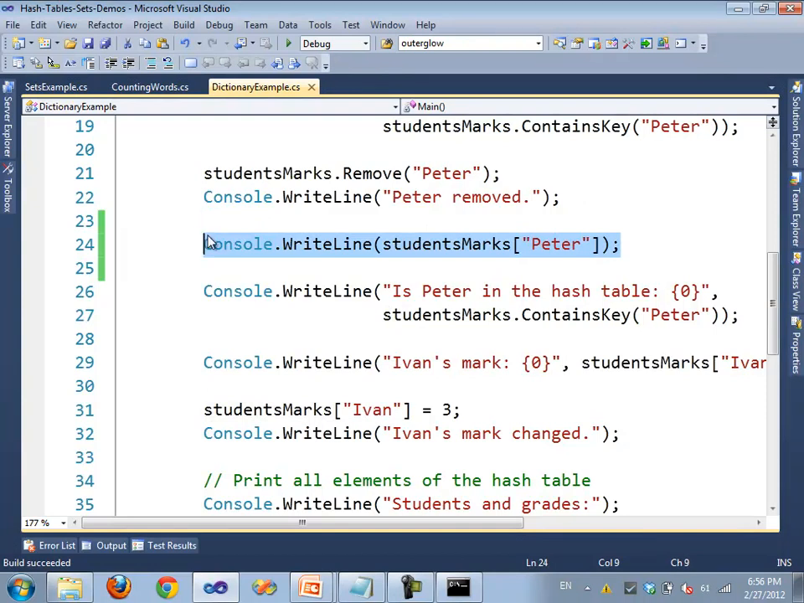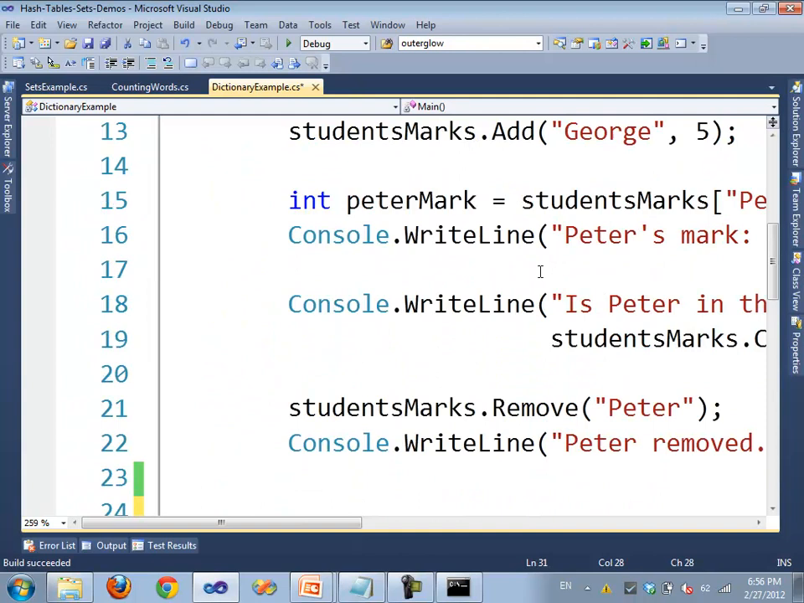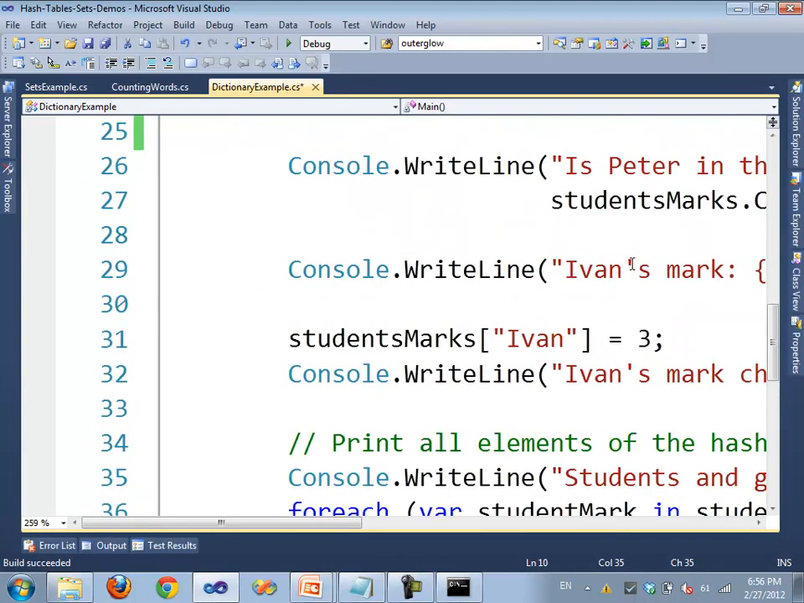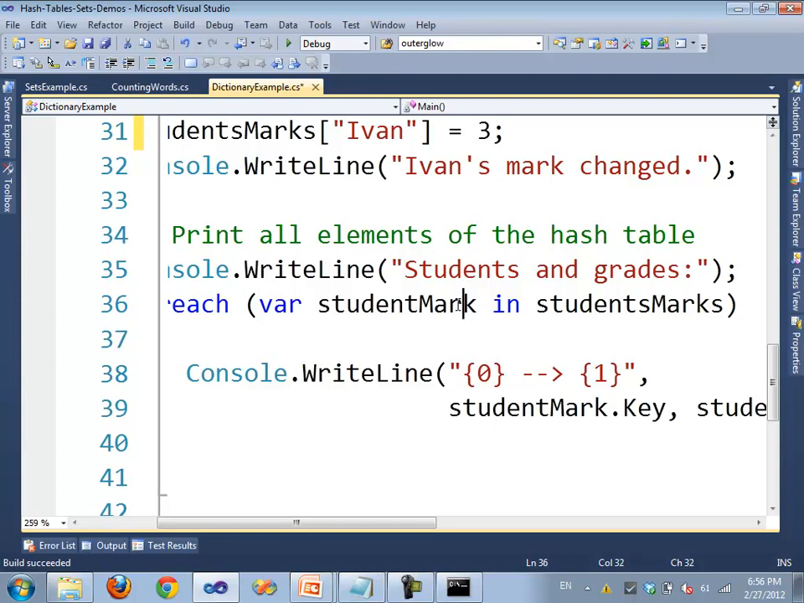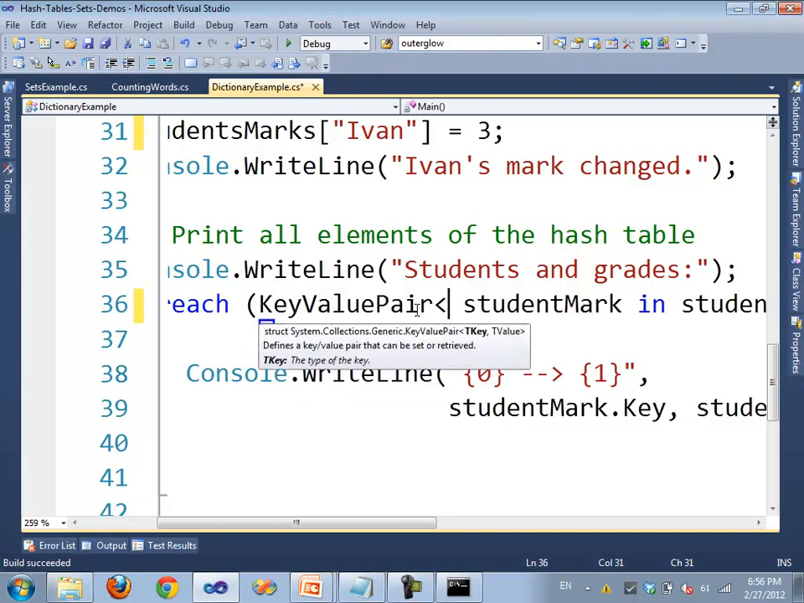Okay, so down from here, what do we do? We set a value to Ivan. Ivan is over here, and he has 4. We can change it to 3, or to whatever we want, as long as it's our data type which we're using. And we can always print all of these guys out, and we just saw them printed out. This thing, var, says basically key value pair of string and int.